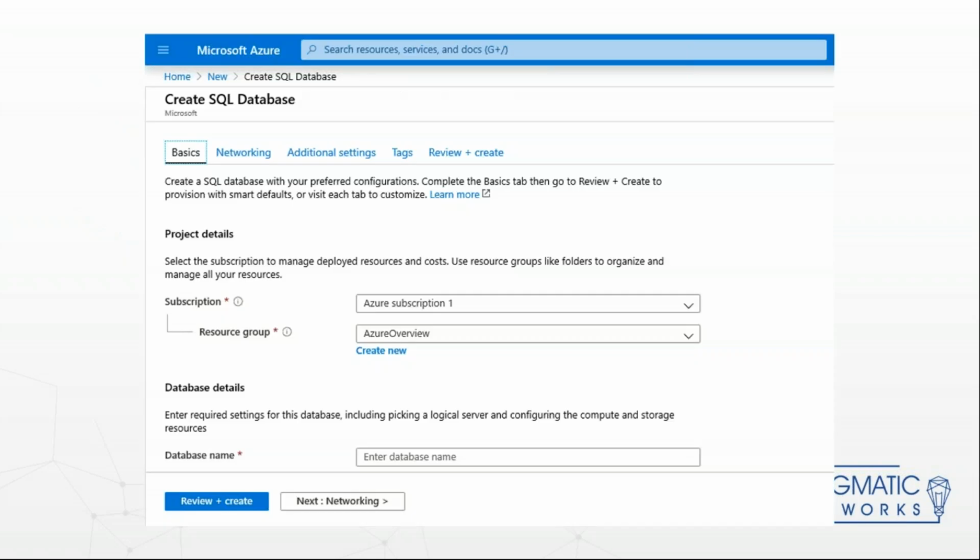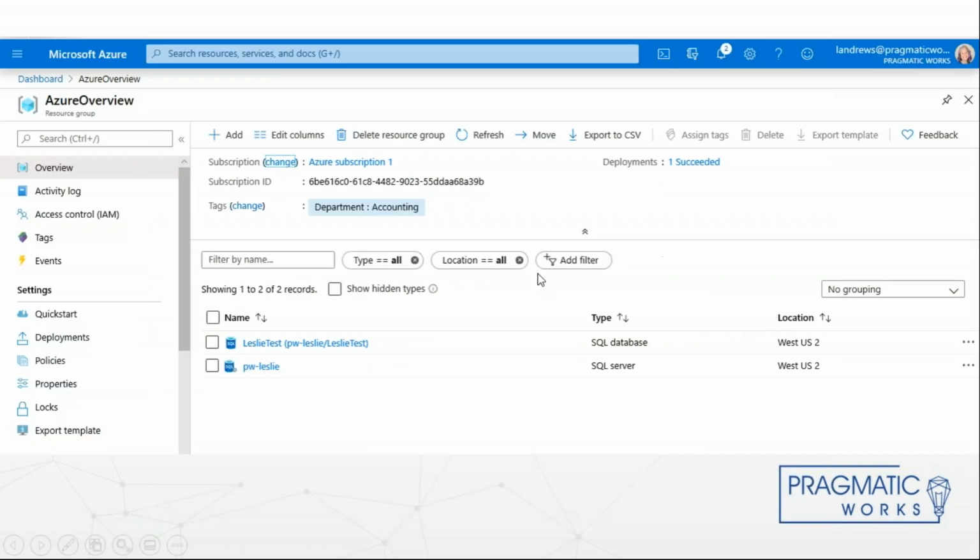So if you go out and you say that you want to create a SQL database, it asks you, what subscription do you want to create this SQL database in? What resource group should it belong to? You have the option to create a new resource group and what the database name is. And then you go next to the networking group and you walk through the wizard. If you don't have a network, again, it prompts you to create a new one. It lets you add tags.